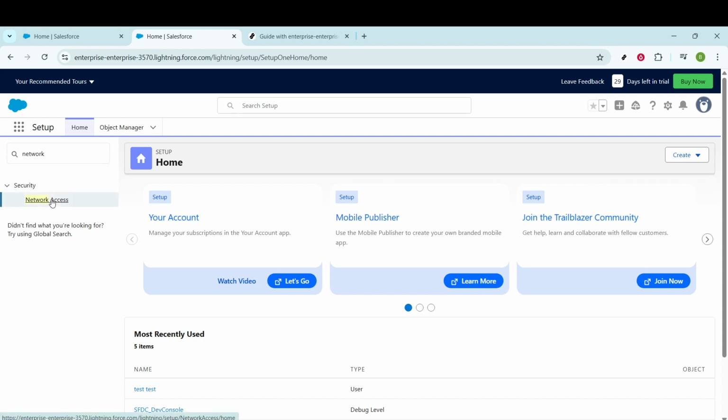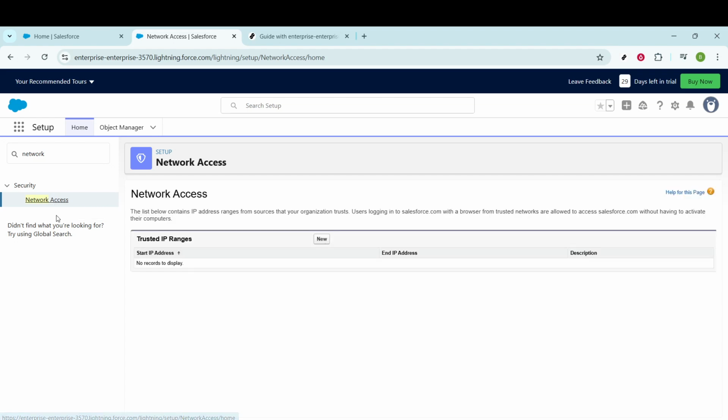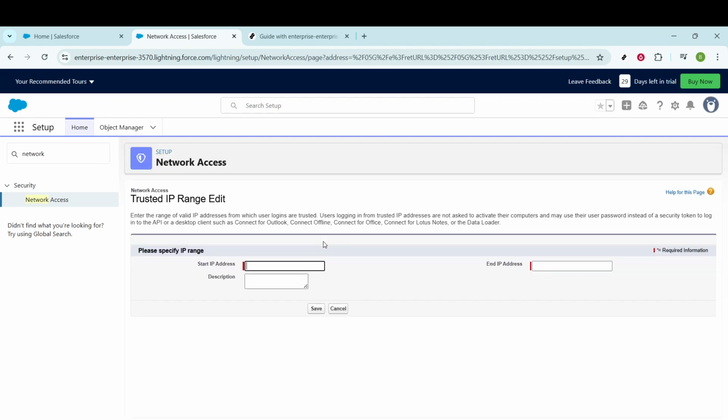This section is where Salesforce manages IP ranges for your organization, allowing you to specify which IP addresses are considered safe and can be trusted. Now that you're in the Network Access section, look for a button that says New. When you click this, it will open up a form where you can input the details of the IP address you want to whitelist. Here is where you'll designate the range of IP addresses that you trust.